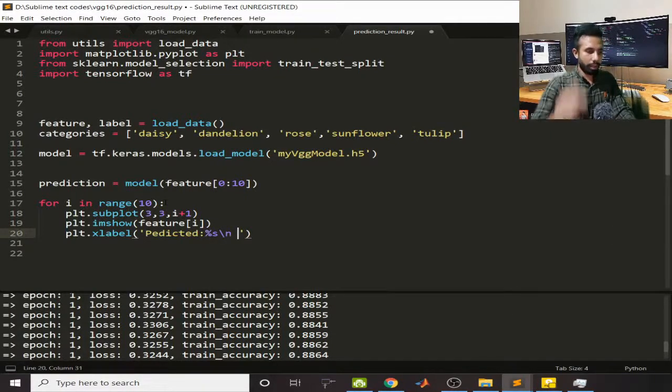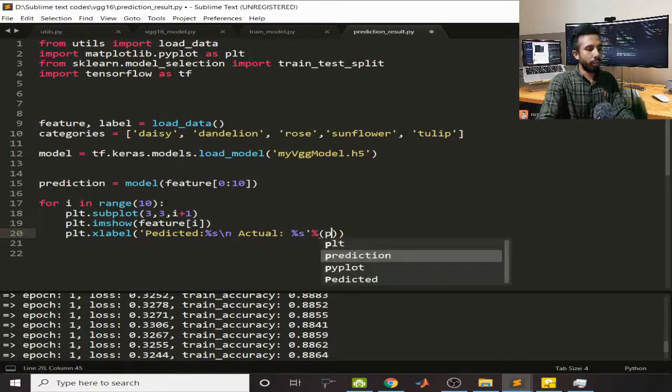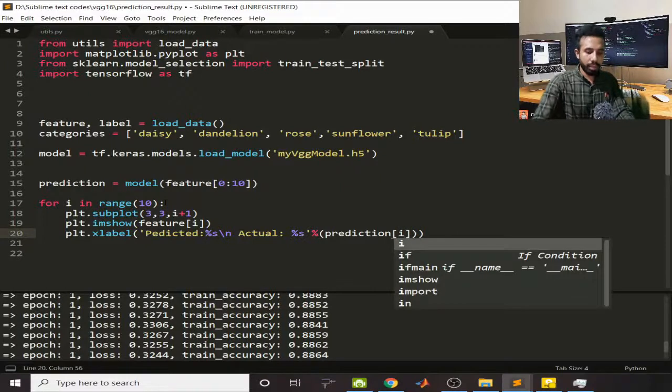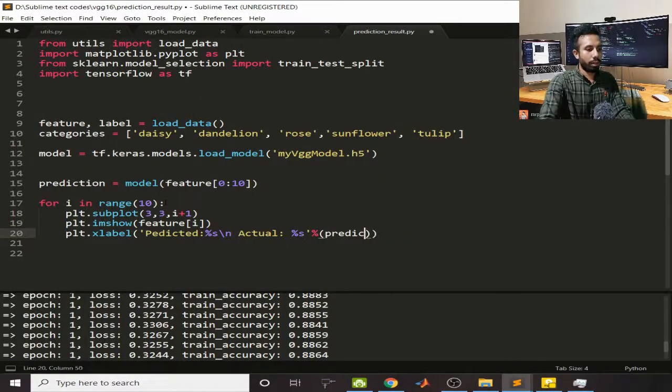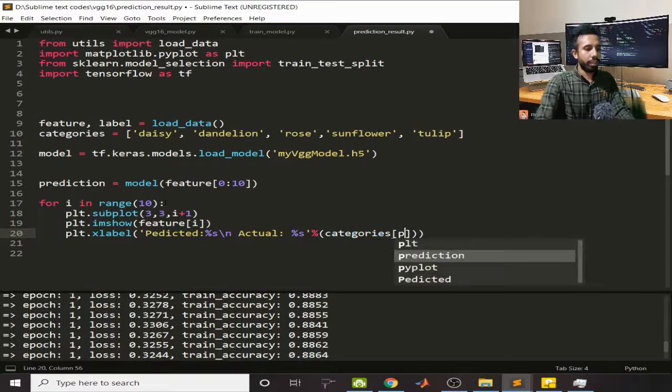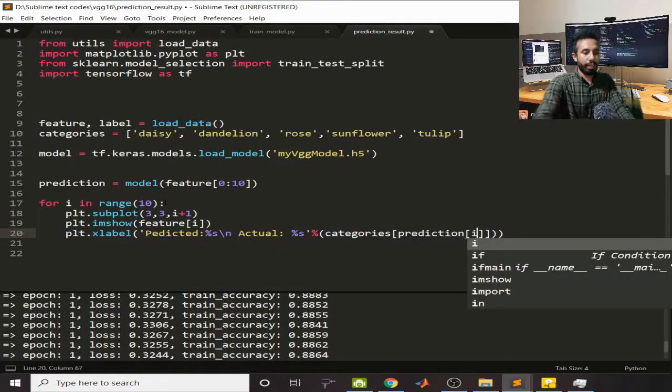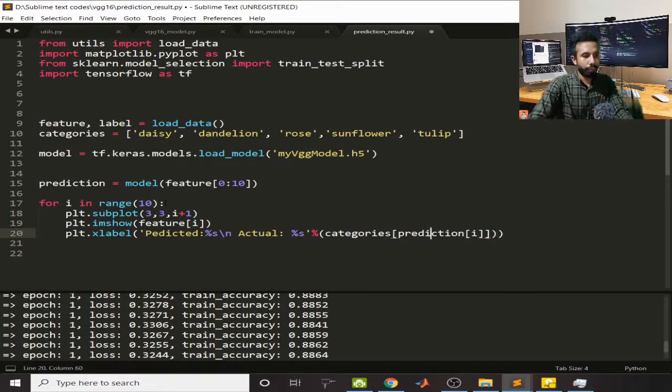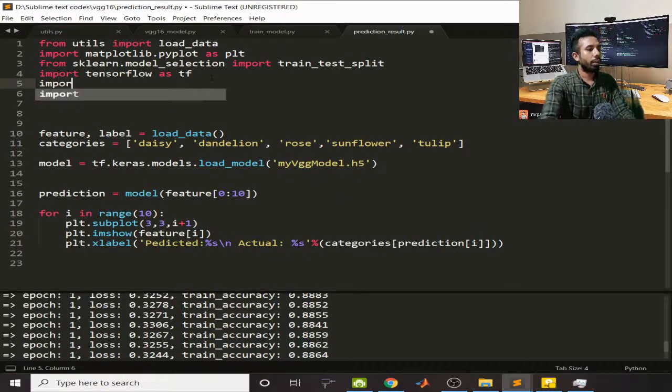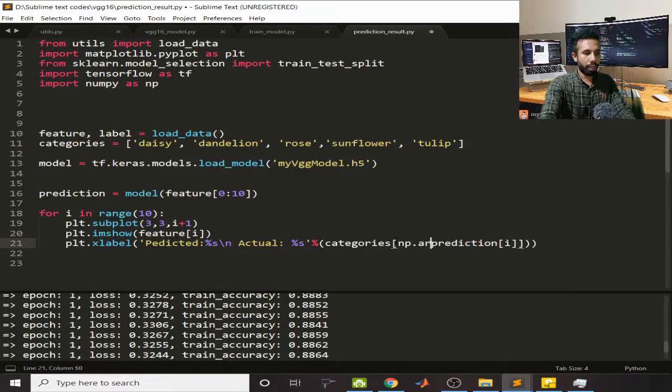then go to the next line, actual, again percent s, and here I am going to give the prediction and i. Instead of prediction, give the categories and pass prediction, pass i. Okay, I have to take help of another one. So import numpy as np. Let's see argmax. So numpy dot argmax.